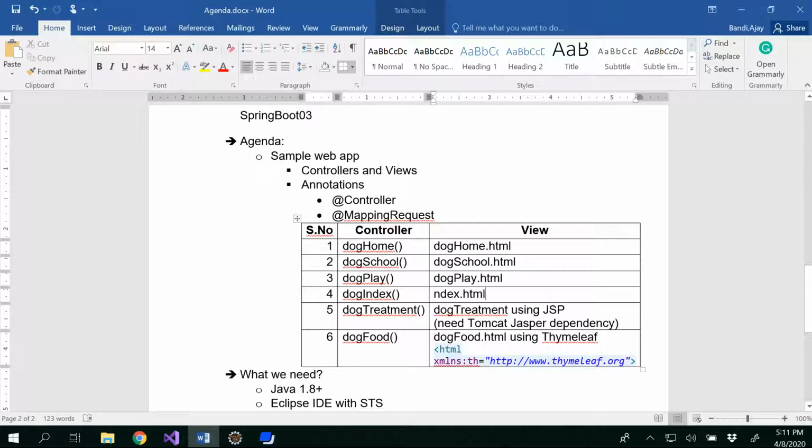Thymeleaf is a Java library that you can use for both web and standalone environments, and it brings you a beautiful and natural flow of templates. So we will see all these things. In order to implement the content in this video, you will need Java 1.8 or later and Eclipse IDE installed with the Spring Tool Suite.